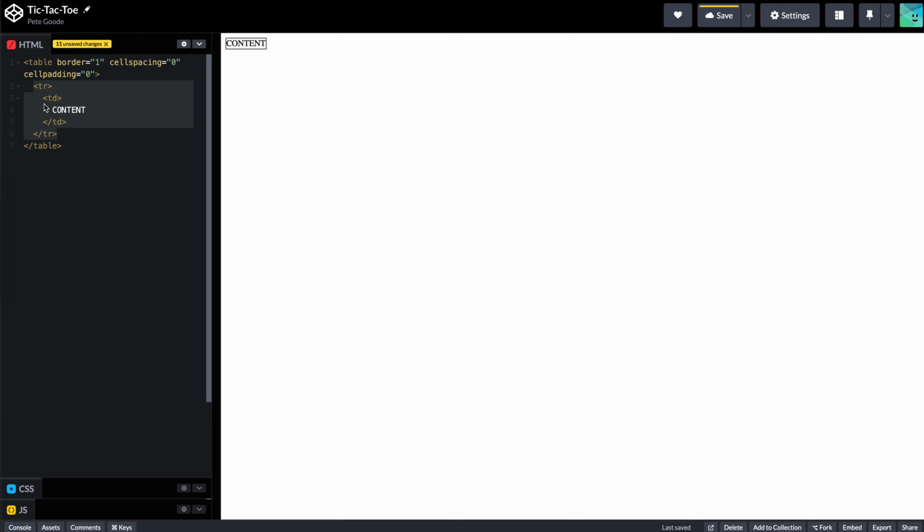So if I need 3 table divisions inside of this table row, what I need to do is copy and paste, and now I have 3 table rows. Or sorry, 1 table row with 3 table divisions. Well, now I need 3 table rows with individual table divisions.